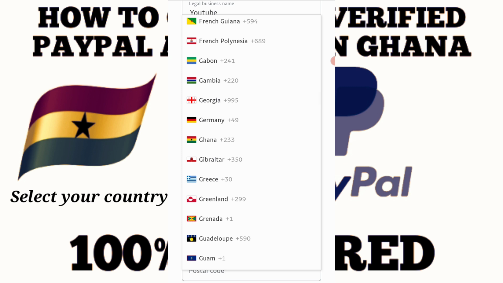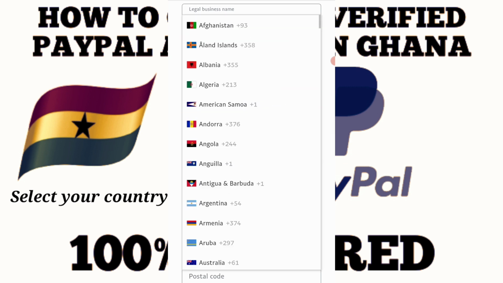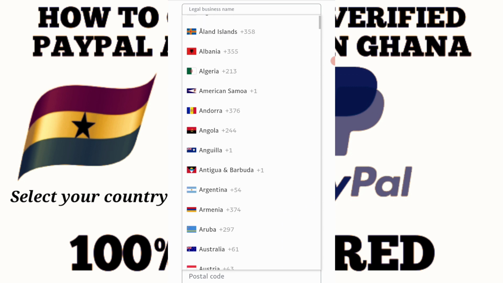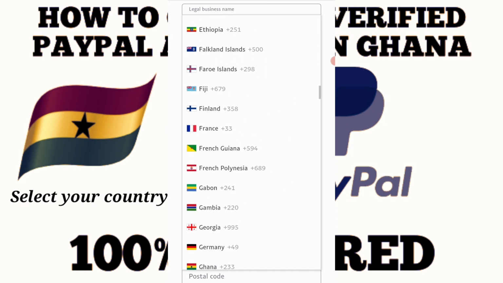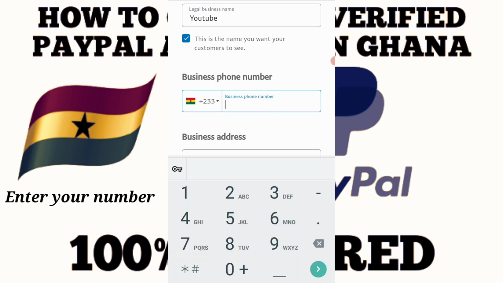Then change the number here to a Ghana number. Let's look for Ghana. Okay, here it is. Then enter your mobile phone number.